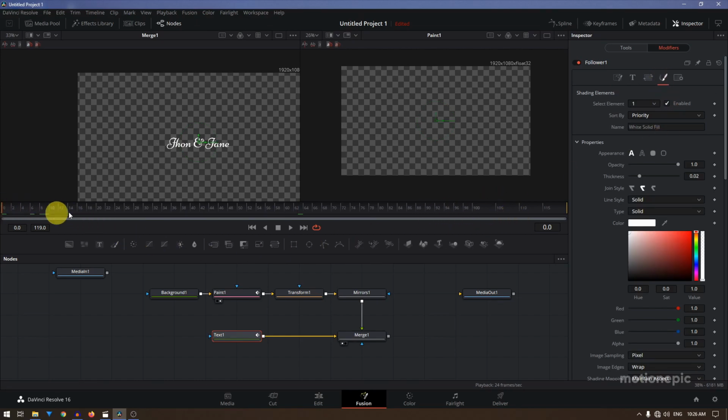So let's just go to the very first frame, create a keyframe on opacity, set that to 0, go forward to maybe frame 24. I'm going to set this to 1. So if you play this, this is how it is going to just reveal the letters randomly. Alright, that's pretty cool.